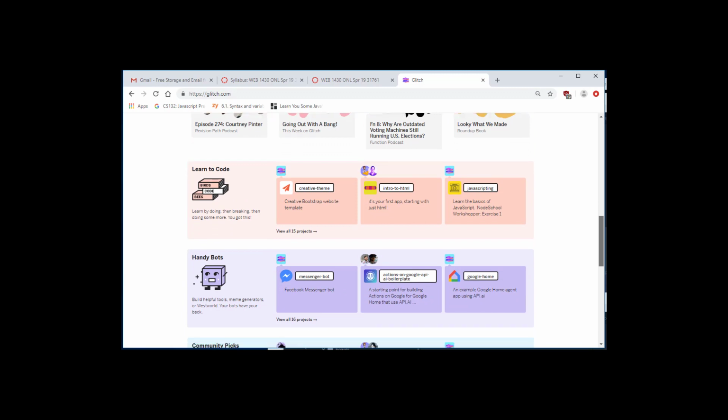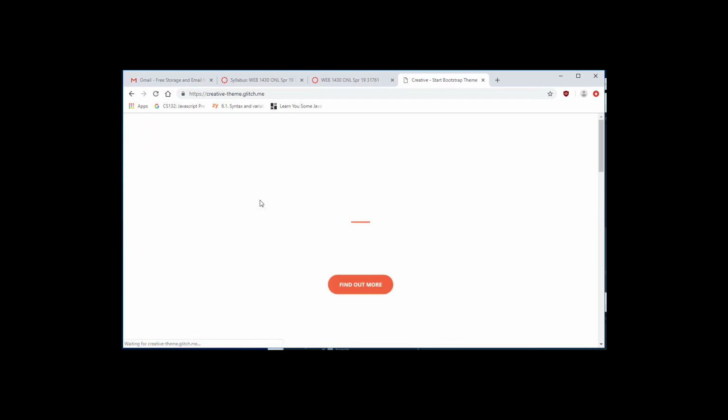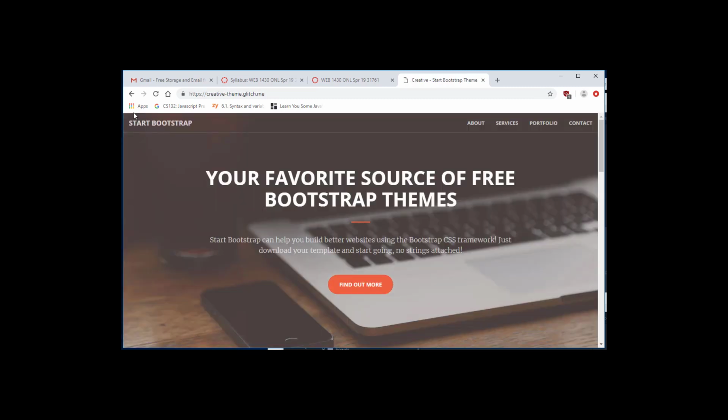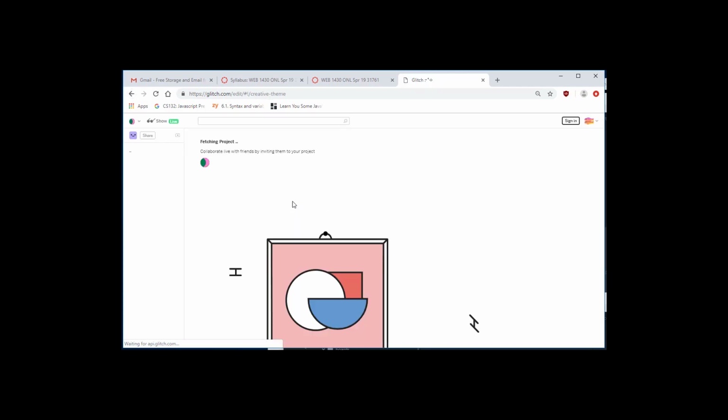Well, here's a Bootstrap template. Here's an interesting one. Let's see what it looks like. Here's what it looks like. If we go back, we can look at the source code, and here are all the pages in it, and here's your index page. Let's maybe change the title here.